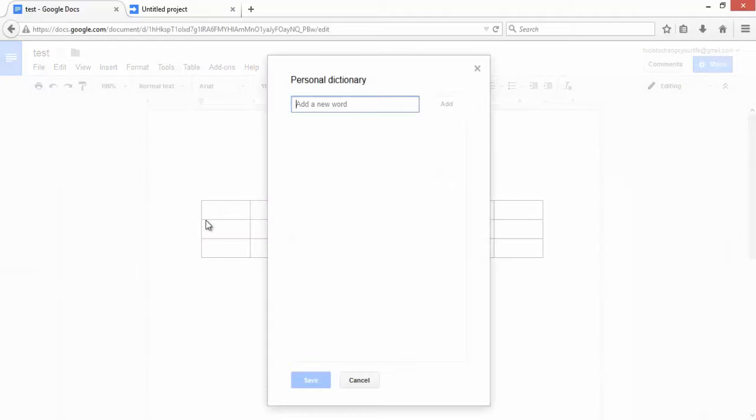So here we have the Personal Dictionary. Again, it's pretty cool. We can add our own words into there, and then we can click on save.